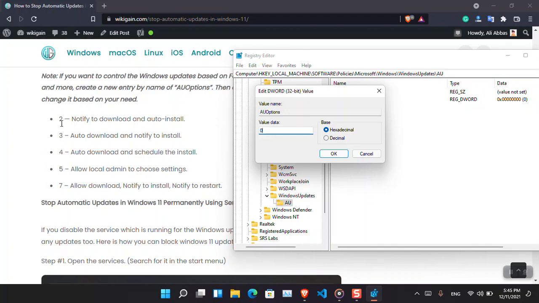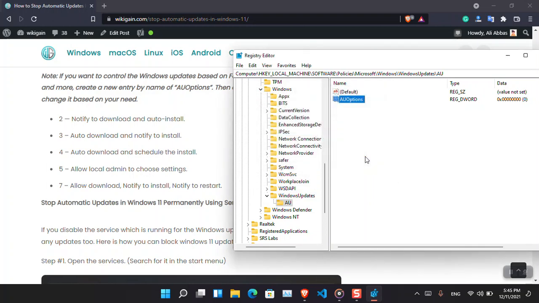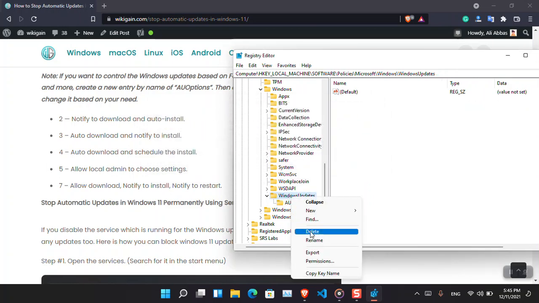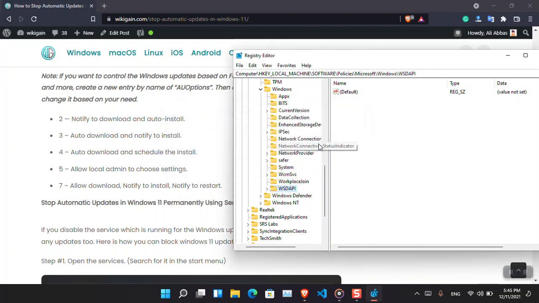Now you can see that if you type 2, it will notify to download and auto install. Number 3, auto download and notify to install. Number 4, auto download and schedule install. Then number 5, allow local admin to choose the settings. And finally 7, allow download, notify to install, notify to restart. Everything will be mentioned there. Well, if you want to go back to the normal stuff, just again delete these things. I mean the entry which you just created, delete, and that's all.